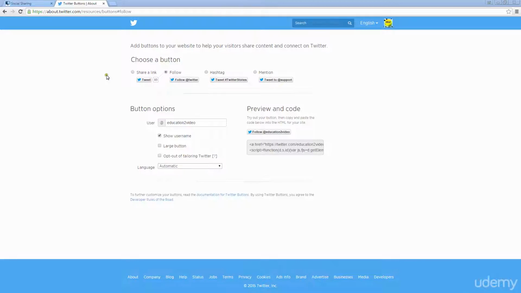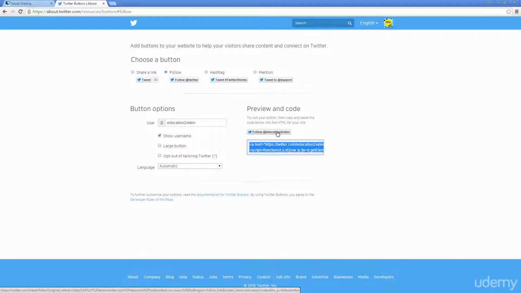In order to add a Twitter follow button, all you have to do is go to about.twitter.com, resources, buttons, follow. As you can see from the example, we've got the option to simply copy and paste out the code that's available. This will allow users to follow your particular Twitter account simply by clicking it. It's just a one-click thing. They don't have to leave your website in order to follow you on Twitter.